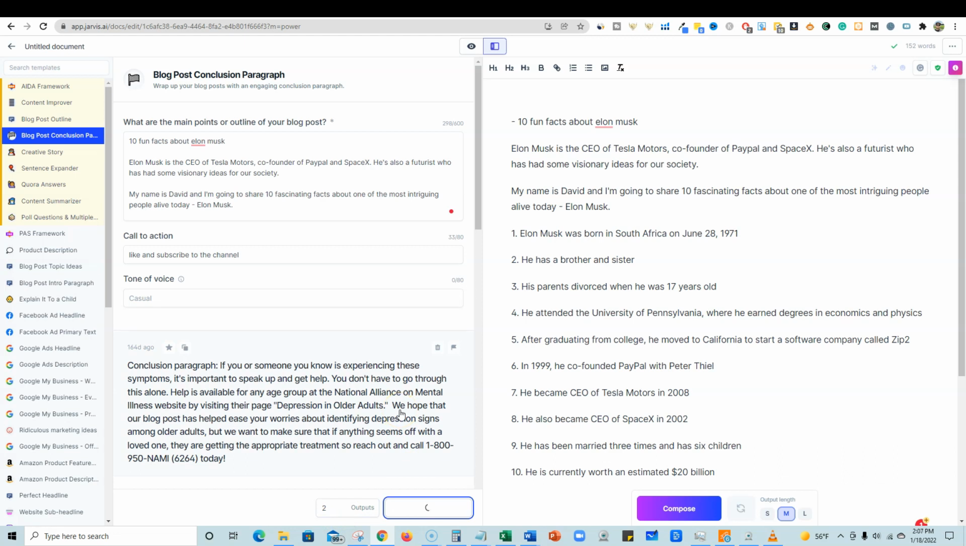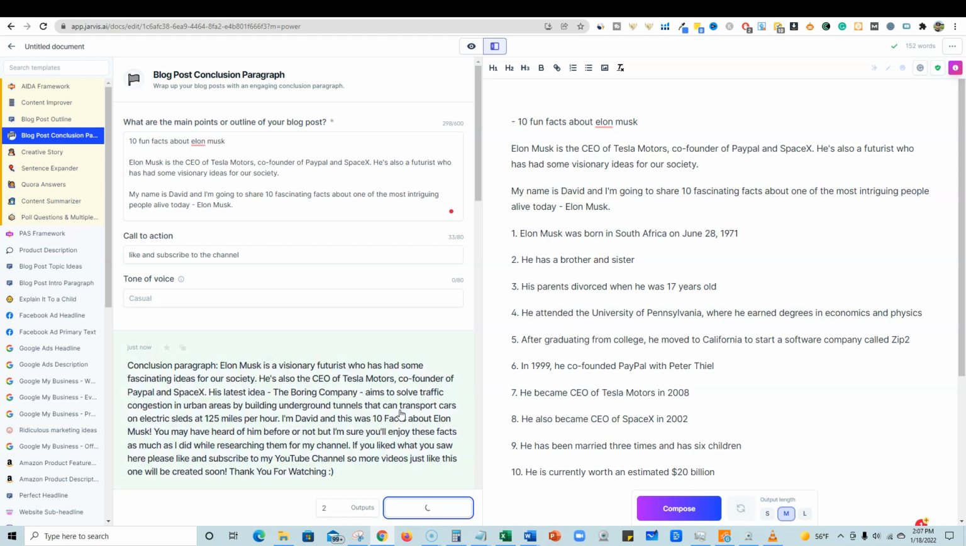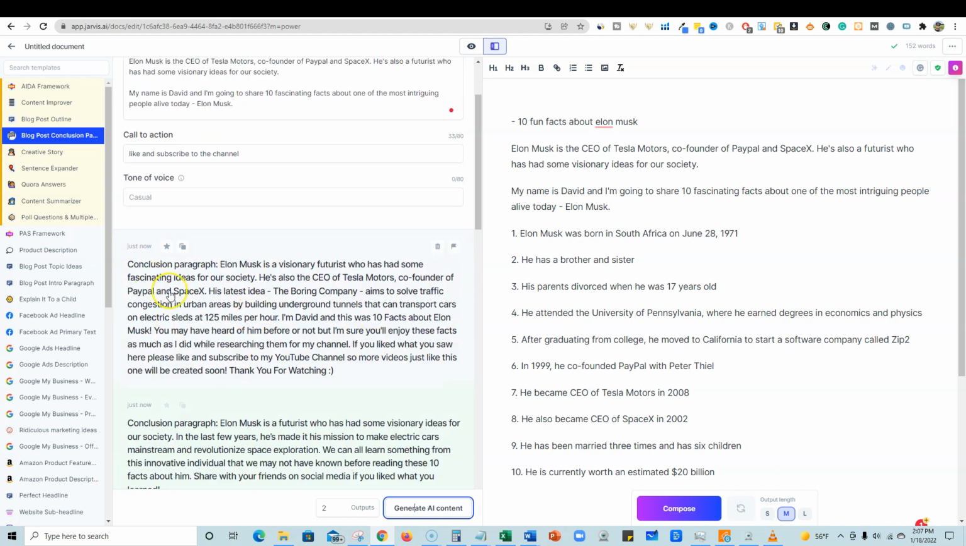So imagine writing all this, doing all the research, going and finding all these facts, coming up with all this. It actually will take you much, much longer to do that yourself, but using the power of Jarvis, you're able to create YouTube scripts very quickly. So we're going to come through here. Elon Musk is a visionary, and it just keeps going.